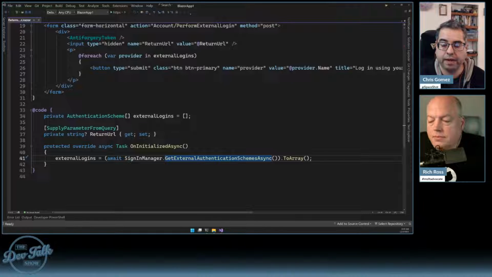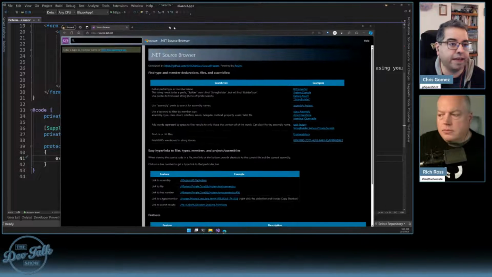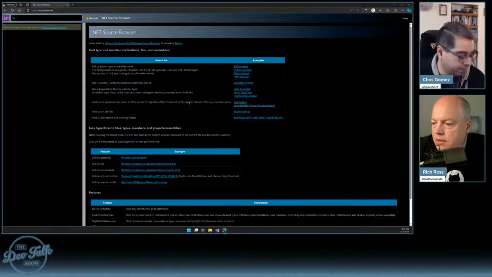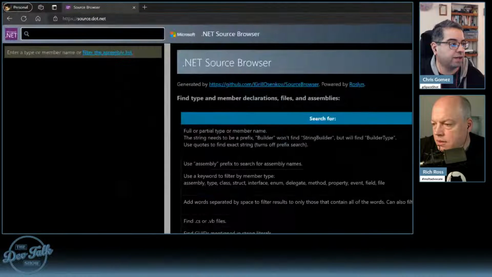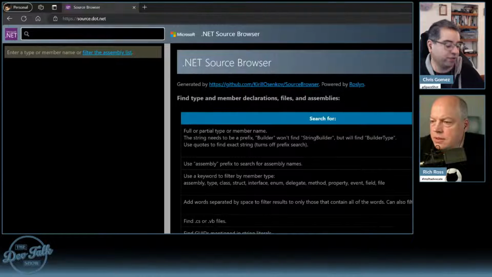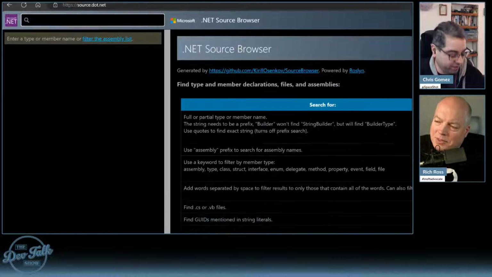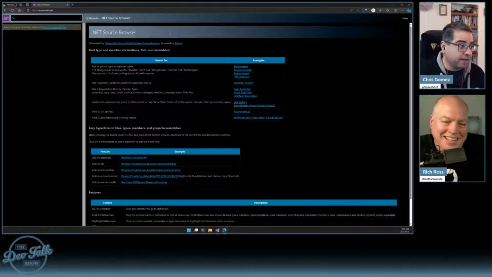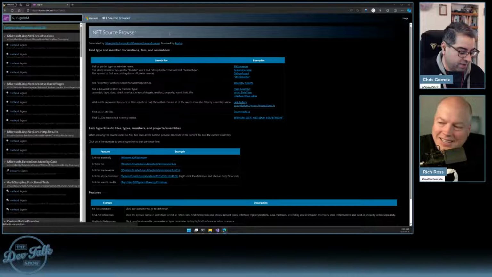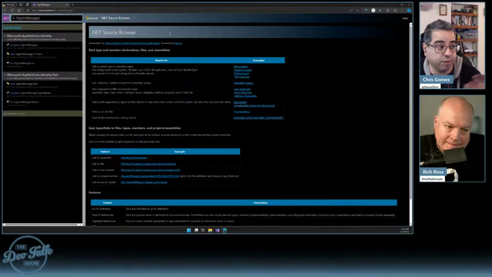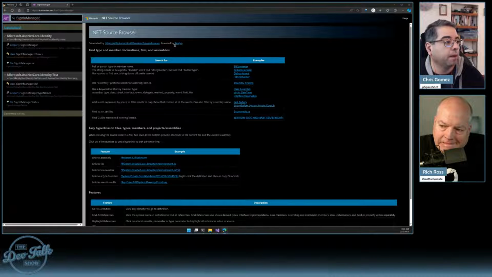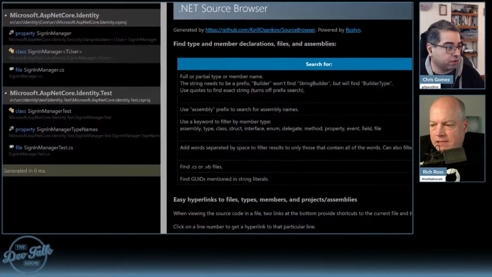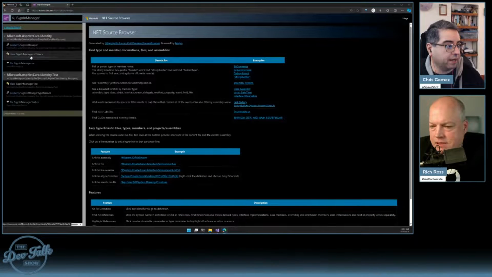So let's say you aren't in Visual Studio. We do have source.net, which is only mildly entertaining to say. I can come here and type sign-in manager. I can actually type much deeper than that, I can put the method name in. But if I say sign-in manager, then here is the sign-in manager, and I can click on it.